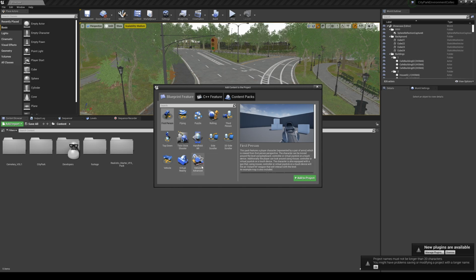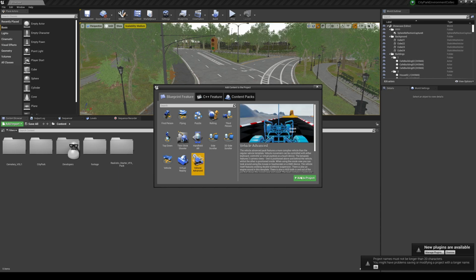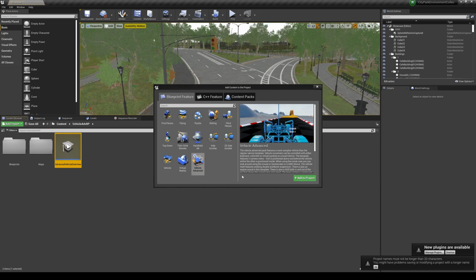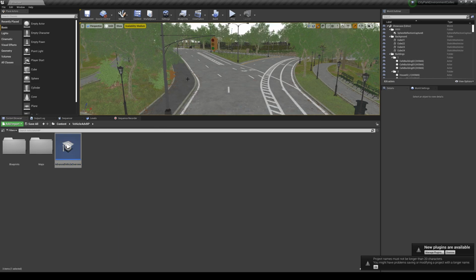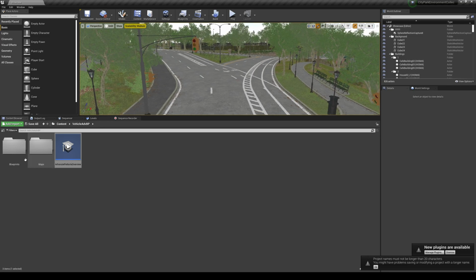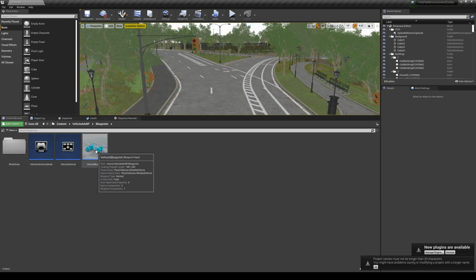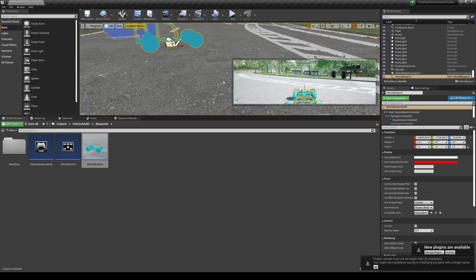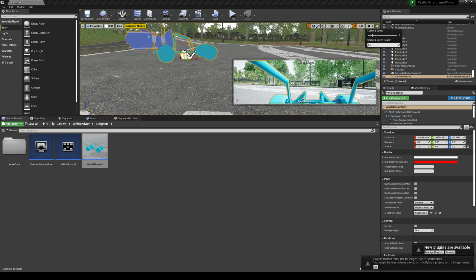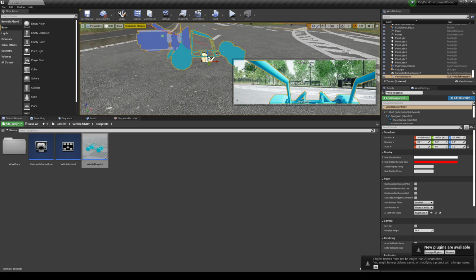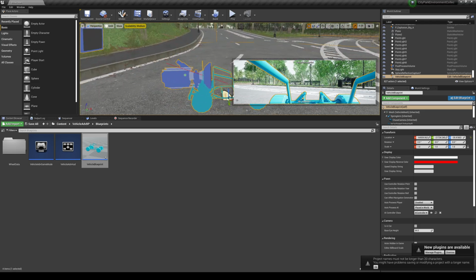Where is it? Right here. We're going to use advanced vehicle, and then click add to project. Now that's going to add this content to your project, which is pretty cool. So let's wait for it. I'm going to close it, and then we're going to find that blueprint, and it's right here. Let me drag and drop that into our scene. So there you go. Let me move this camera and make it slower. Right there, you have that car.